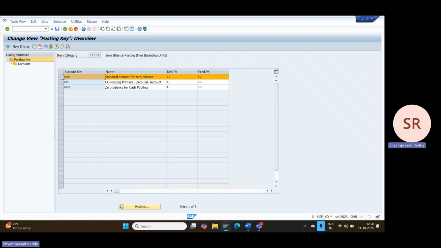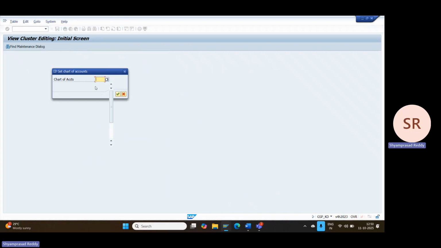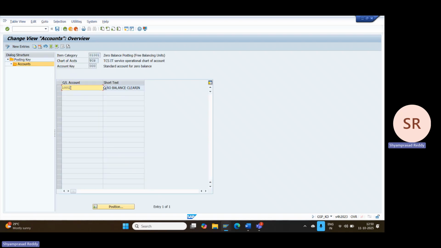That's why we will get the zero balance clearing account. Now you can see this is our chart of accounts, and here you can see how it is defined as 1001. This is called a zero balance clearing account. Okay, so this is a configuration.